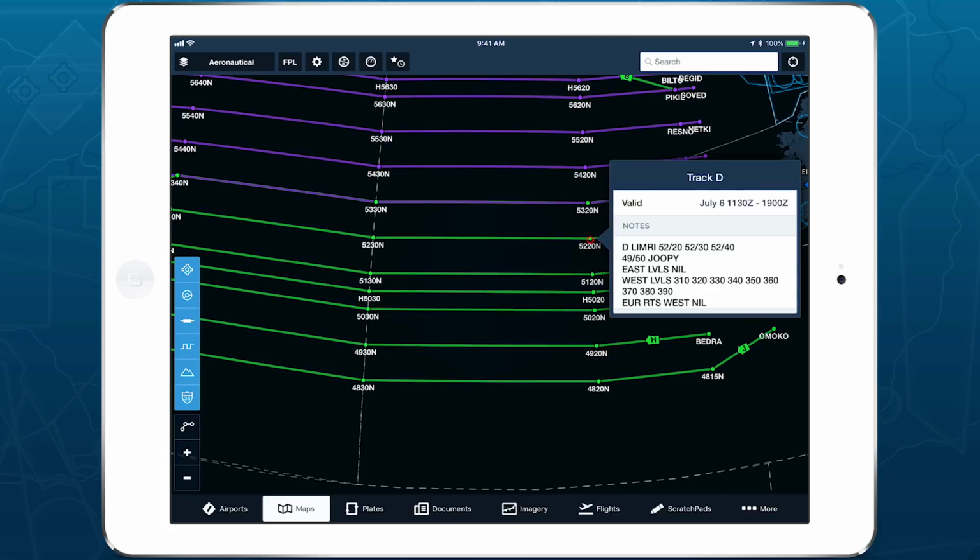Tap anywhere on a track to see information about it, including its name, valid times, and notes indicating the sequence of component waypoints and other information.